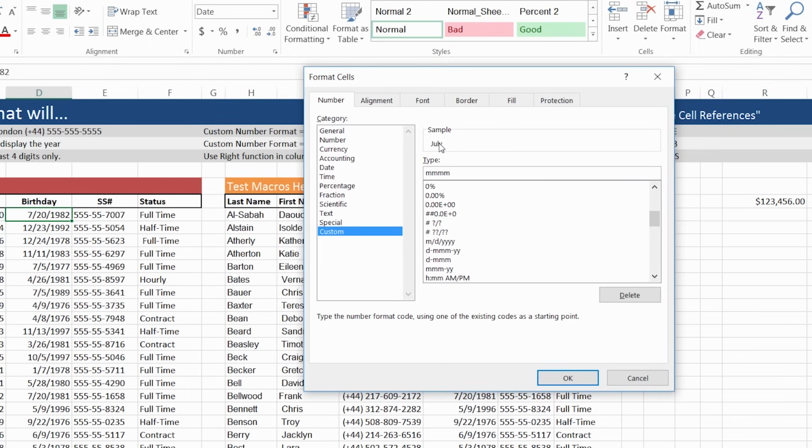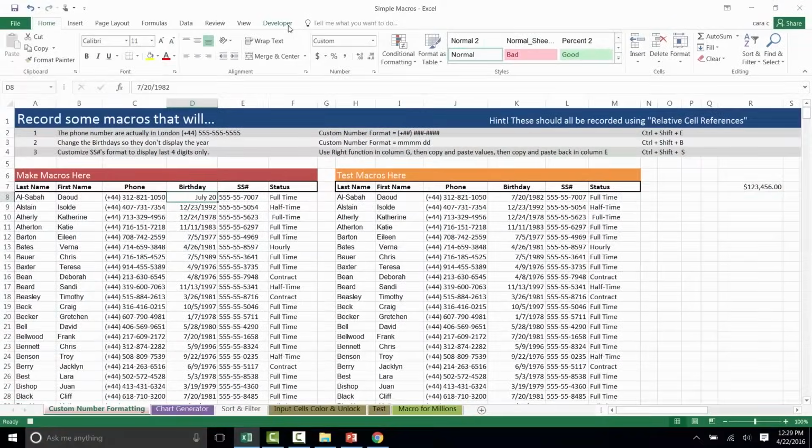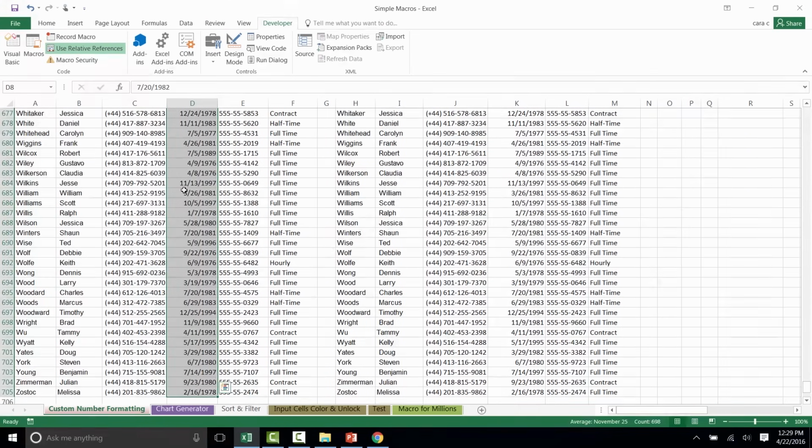And you'll see up in this sample area that it is telling me how this is going to display so far. So I want the month and I want the day. 2 digits is fine. Okay, and I'll click OK. And that's it. I'm all done. Go into the Developer tab, stop recording, and I can grab all the cells in this particular column and use Control-Shift-B for birthday, and there it is converted.